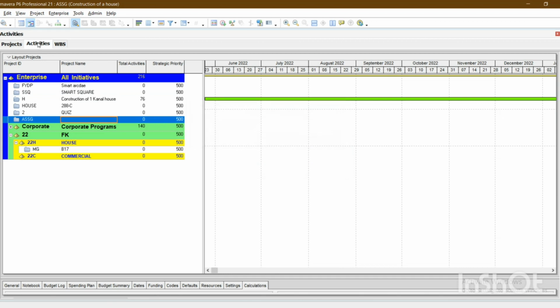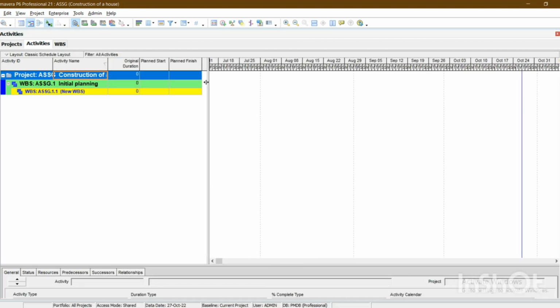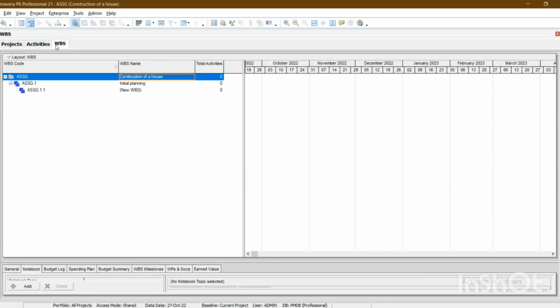I am going to teach you how to do scheduling of a construction of a house in Primavera P6. So let's see how it is done. Firstly, we will make the WBS of the project. The first thing we add in the WBS is the initial planning.